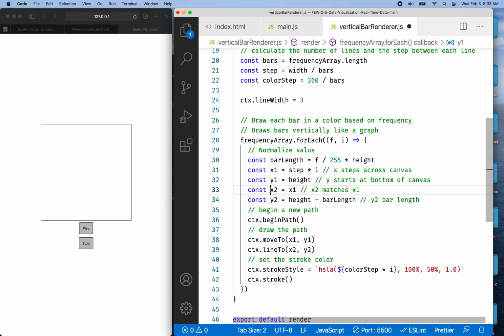And then, right, because the height actually puts us at the bottom of the canvas, because 0 would be at the top, right? X number 2 is going to be equal to x number 1. You could make these different if you wanted to draw diagonal lines or something, right? But I just left them the same. And then y number 2 is going to be where we draw from.